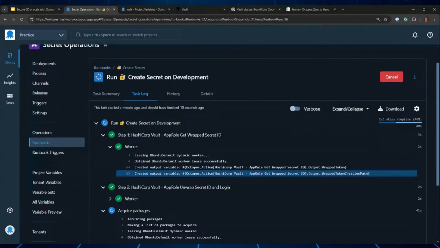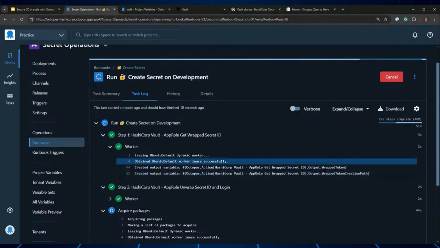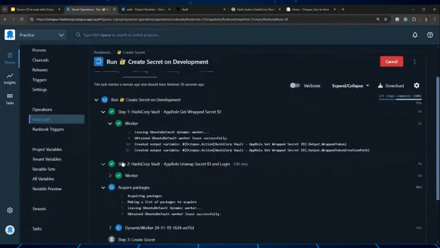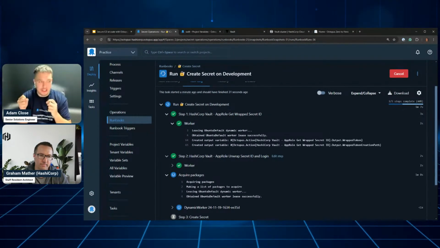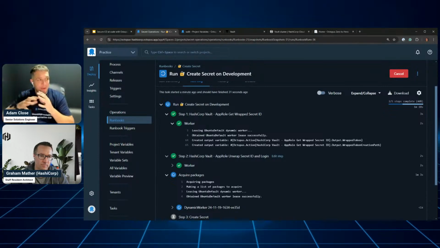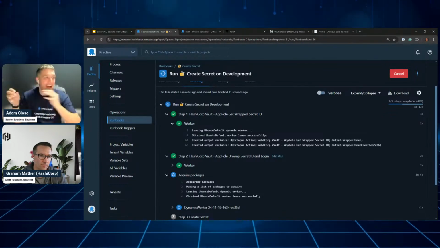Your SecOps team, or whoever creates the secrets, can create a runbook to give to the developer and say, if you want a new secret created in your dev environment, go ahead, run this runbook. It's all guardrails. You can't touch production. It's absolutely fine. So that's a really nice way of reducing the friction between the people managing the secret engine and developers.